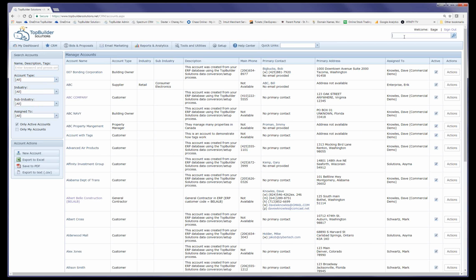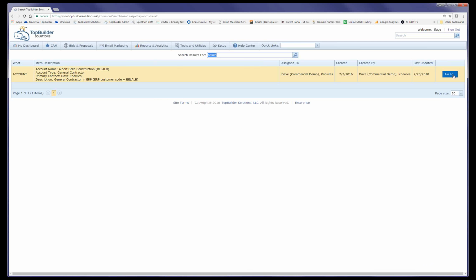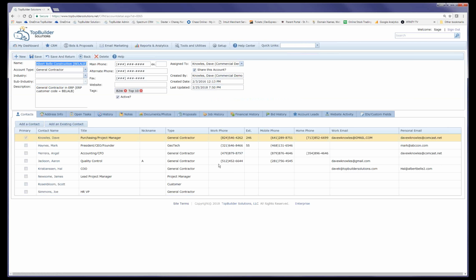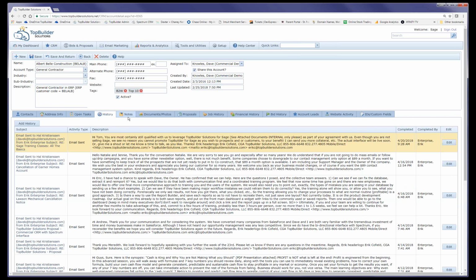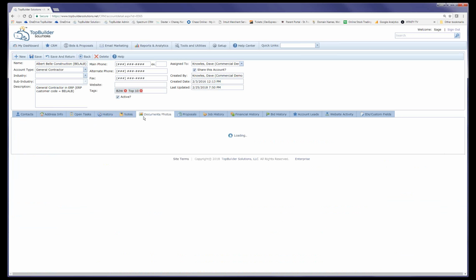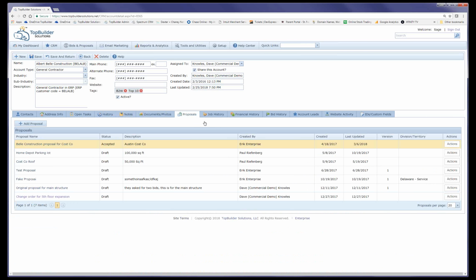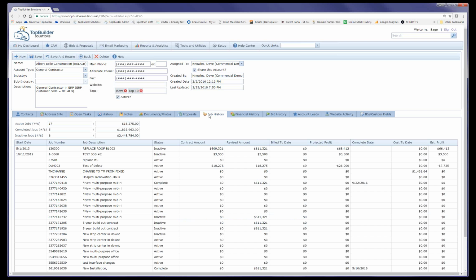And then you can search by the Sage customer number and pull them up real quickly on your screen. From there, you have all your contacts, your addresses, any open activity that's going on with the customer, history, notes, all the documents and photos, all the proposals you've ever sent them. Now, we'll be pulling job history out of Sage, okay? So for your customers, you'll be able to see the job history, even if it did not go through CRM, if that makes sense.